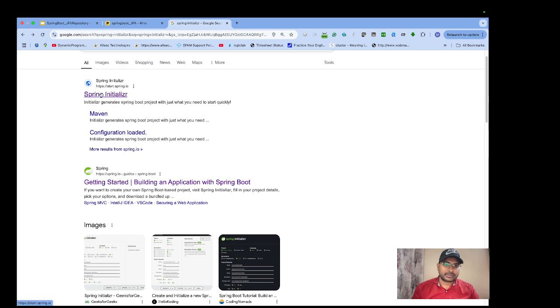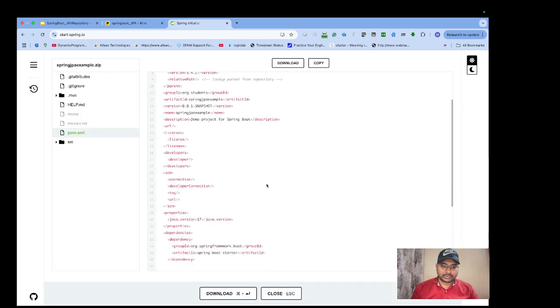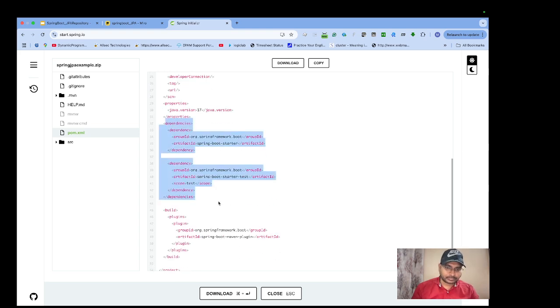Sorry, something happened. Student, what is the artifact? Spring JPA example, and up to here it's fine. Okay, yeah, these are the dependencies, it will come.